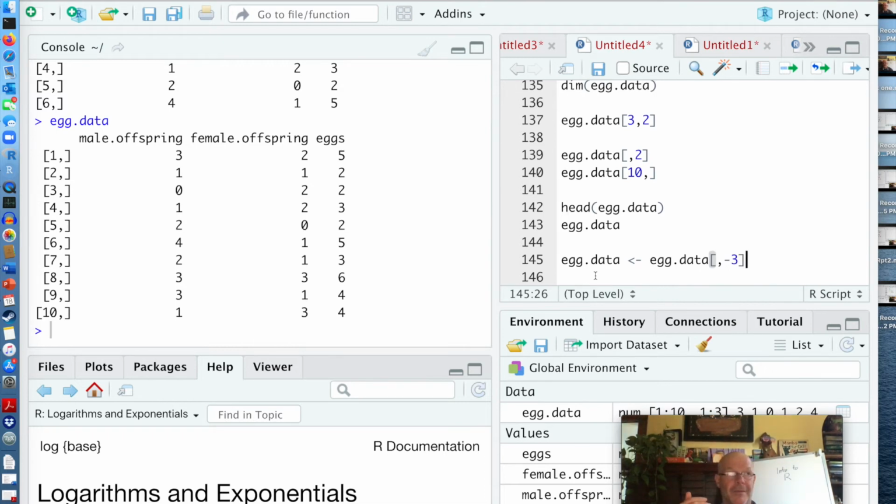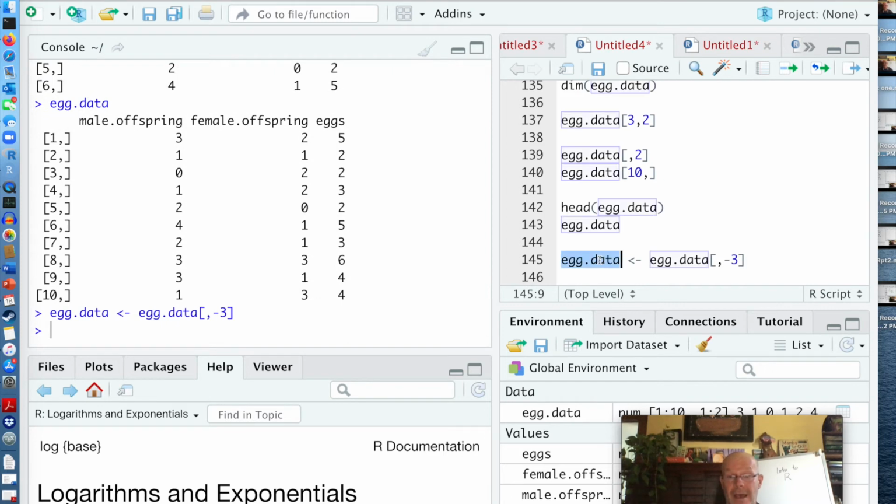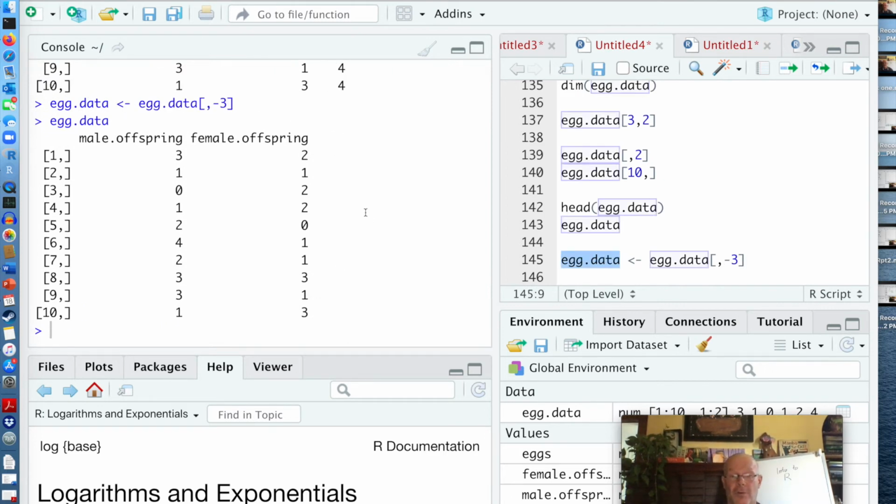And so just like with a vector where we could remove particular values, that -3 is going to say entirely remove the third column. So again, this is a great example of do as I say, not as I do. I'm overwriting egg data right now. I'm going to redefine what egg data is. It's going to get what egg data currently is minus the third column. And so now I no longer have total offspring at all.